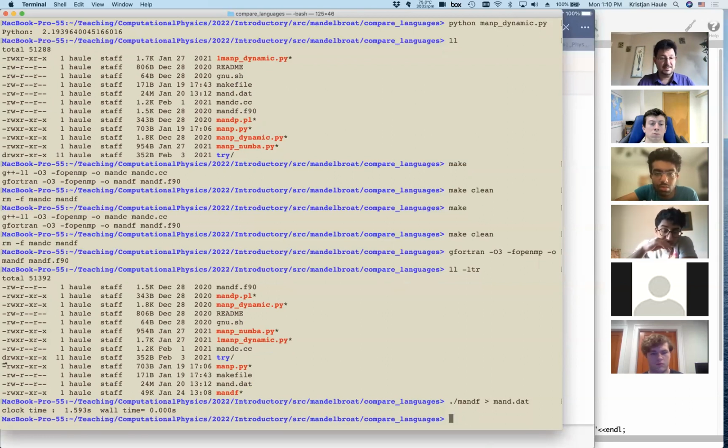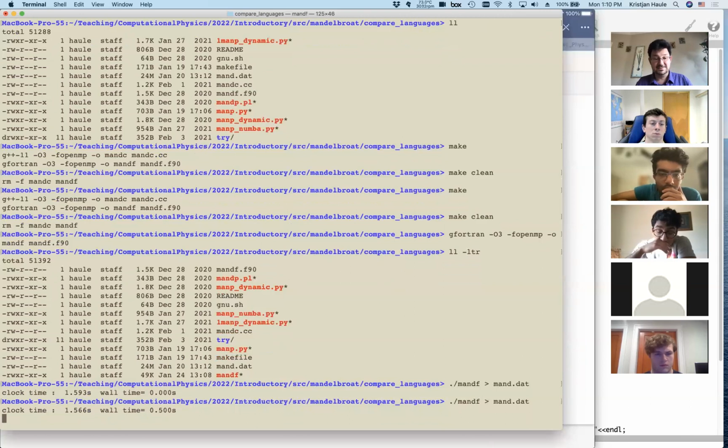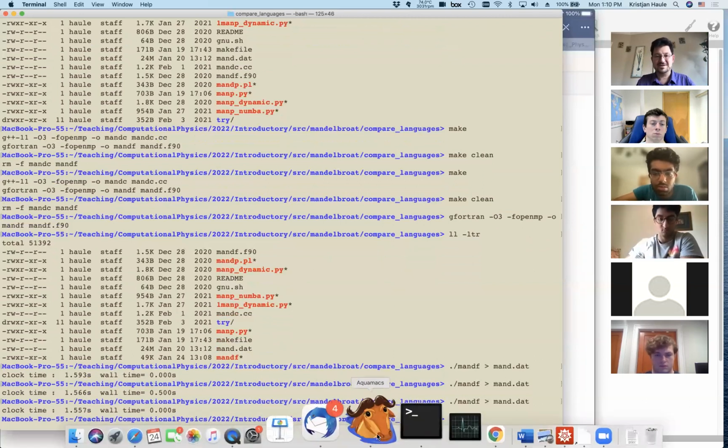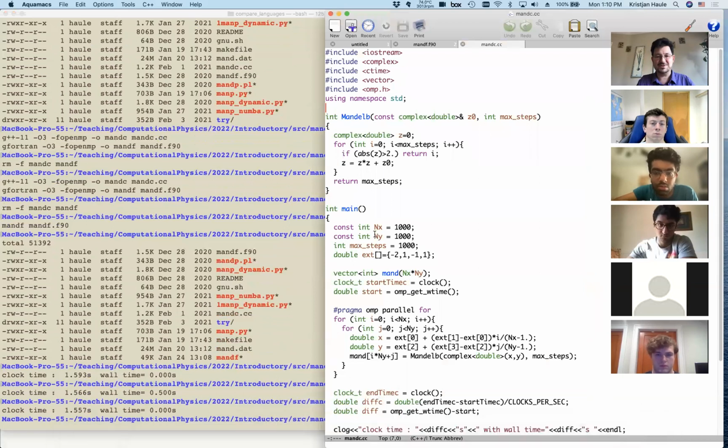Yeah, and we got that the clock time is 1.59, but the wall time is currently 0. Well, if we execute it once more, we get that wall time is 0.5, but clearly we have this issue that the colleague pointed out. It has to do with not enough precision of the real number.